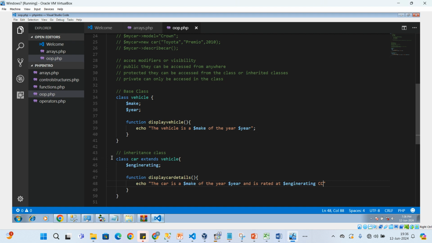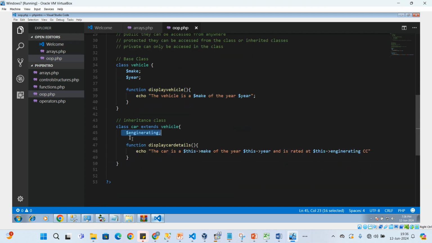Now you can see that when I define a car, I don't have the make, neither do I have the model. So this will have to take the current object, this, and this, which is the current object. Inside a car, I don't have a make, neither do I have a year, but I only have the engine rating. So how does this work out? Because the car extends vehicle, naturally it takes make and year automatically, and it can also display its own details.